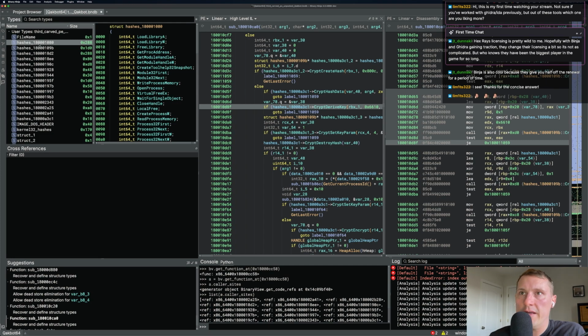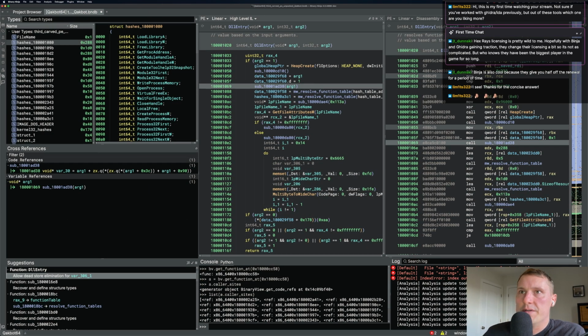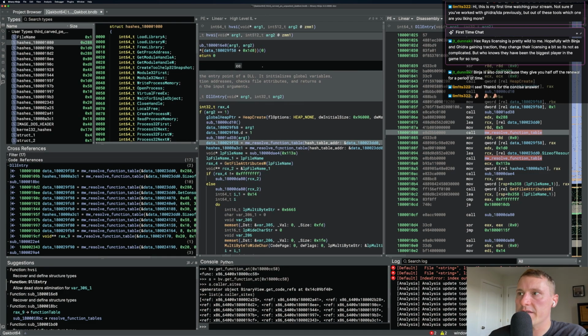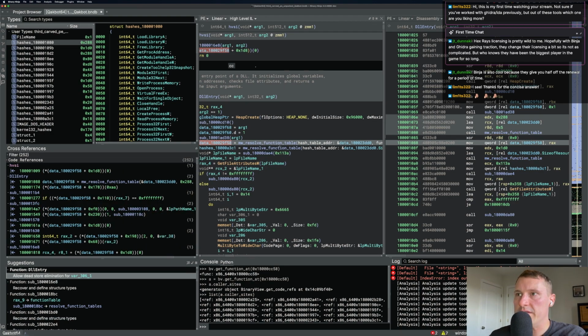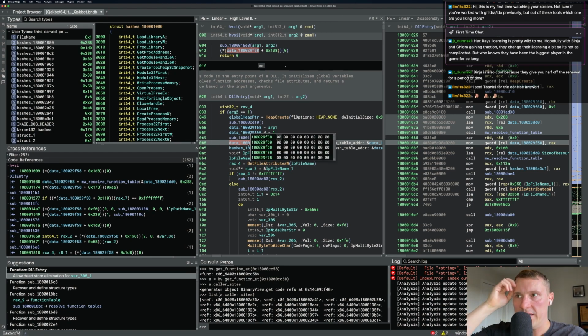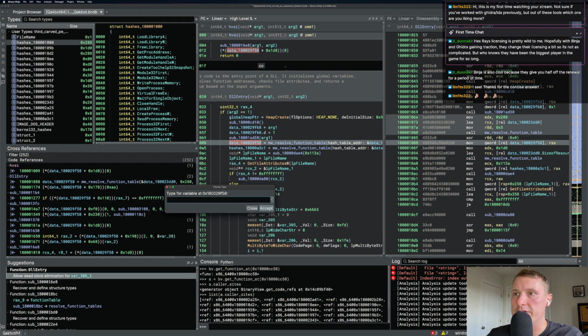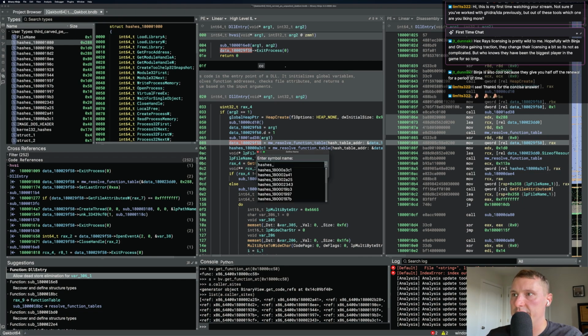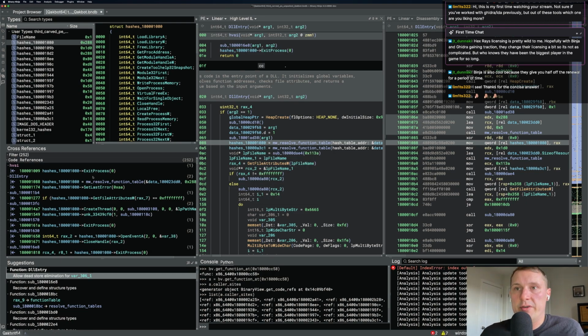So if I go to this address, 180001080, then we can see this is the function call address for this malware resolve function table, and the result of this is being assigned to this pointer. So we want to change this pointer value to the type. I'm going to hit Y, and then change this to hashes, this guy here, 1800080, and make that a pointer. To make this a little more readable, we can name this hashes_180001080.